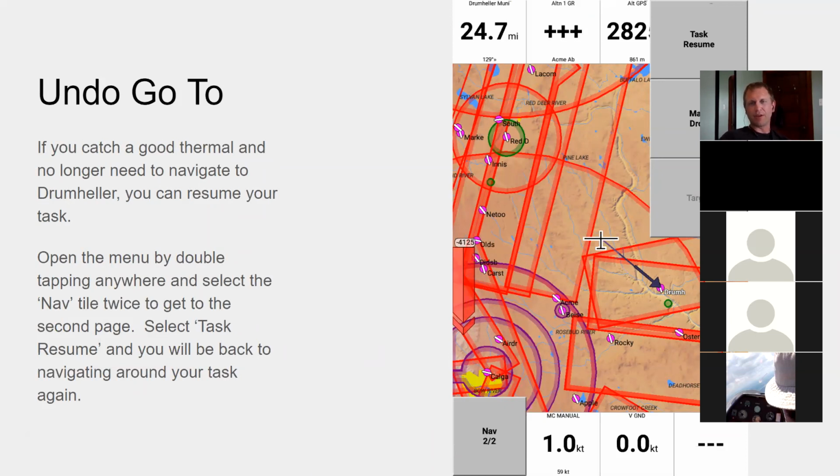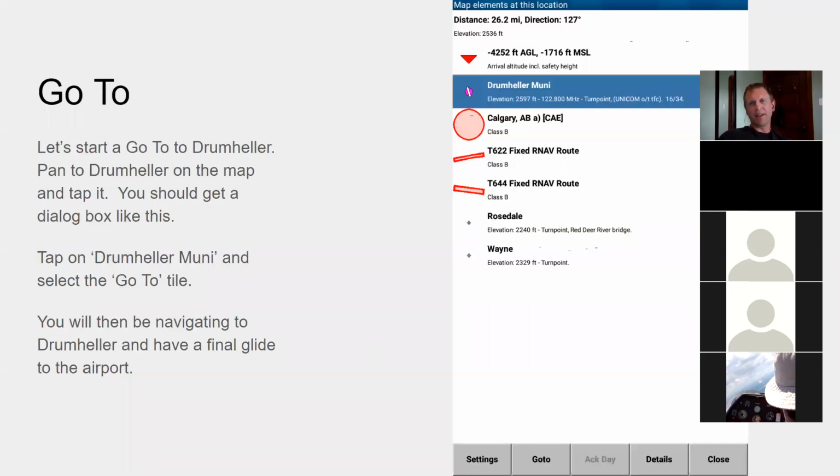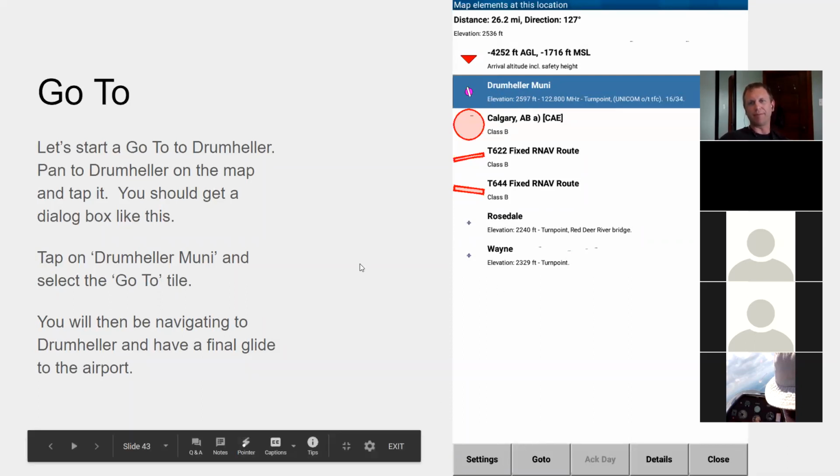Sorry, how do you get to go to again? So on the map, find an airport and just press with your finger on the airport, and this type of screen will come up. It'll give you all sorts of different things. Select the airport, and then click the go to at the bottom.